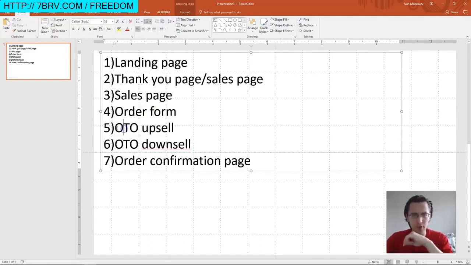The cool thing about these is, if they order this product, then when they say yes to your upsell or to your downsell, they immediately buy it. They click yes, it's done. It's added to their cart. It's been charged. They don't have to put in their information again. It's a one-time offer, one-time upsell. And then same with the downsell, and then your order confirmation page.